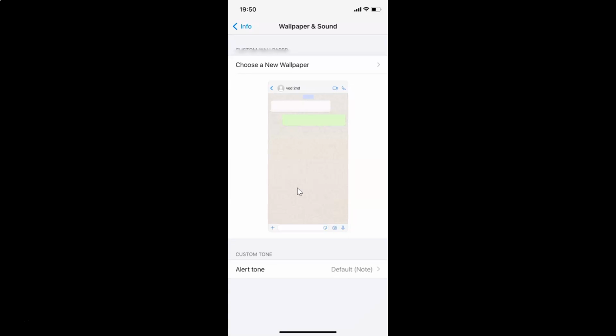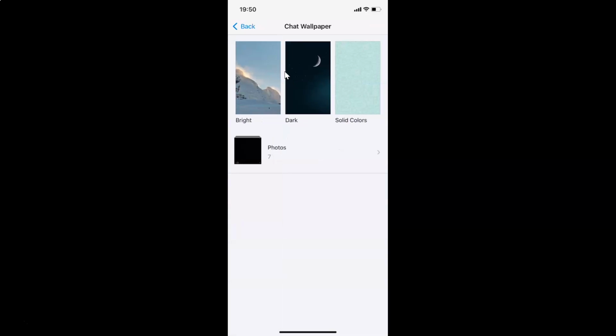Let me tap on this. It's now opened. You can see current wallpaper, and after that you have to tap on this choose a new wallpaper. Let me tap on this. It's now opened this chat wallpaper screen. I have various categories like bright, dark, solid colors, and also photos. So at this time I want to select from this photos. So let me tap on this.